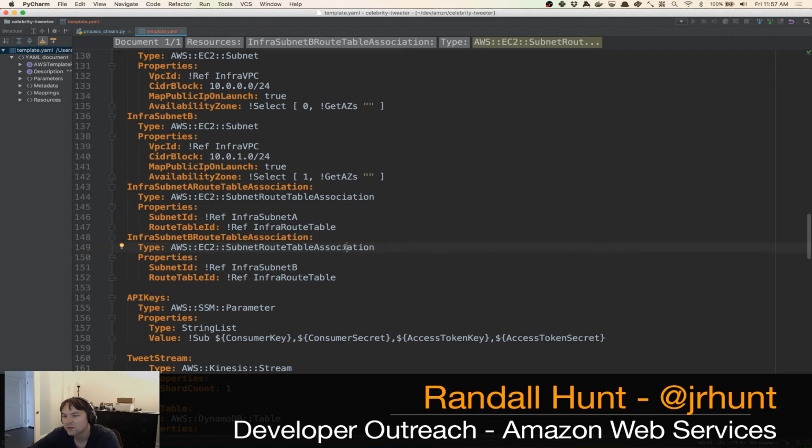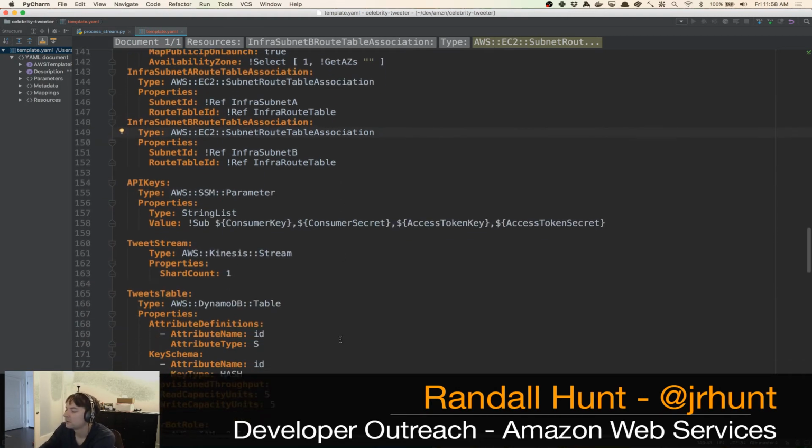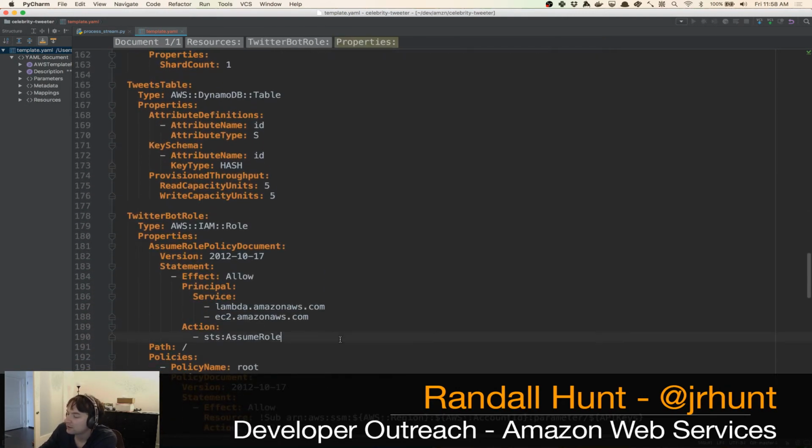They follow some standards. There are some common nouns and some common verbs. Describe and get are two really common verbs that you use. Put is another common verb. Item or key, things like that. But all in all, they're pretty powerful.